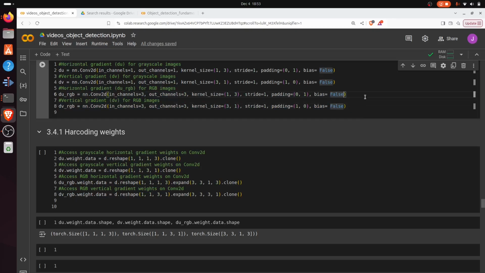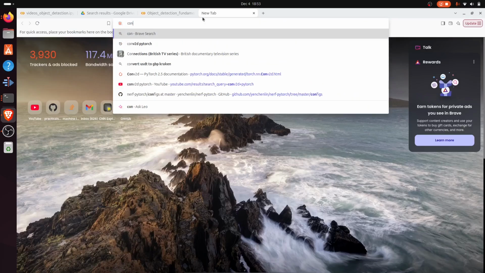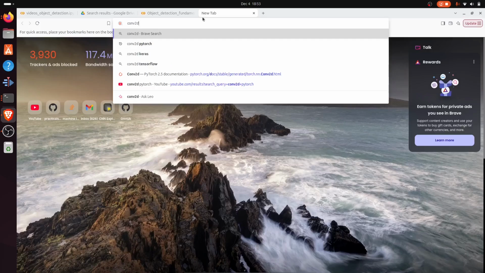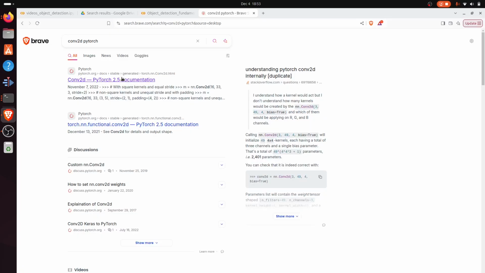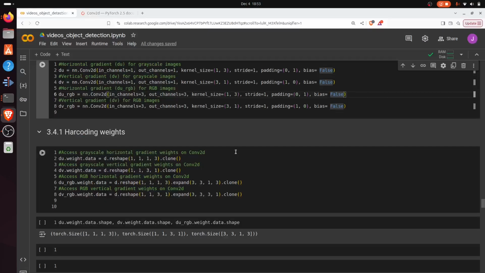That is that groups is equal to 1, because by default, if we look at the PyTorch documentation for conv, by default, groups is equal to 1. So here we didn't specify anything. So essentially what this means is that groups is going to be equal to 1. But we don't want that. What we want is having groups equal to 3.